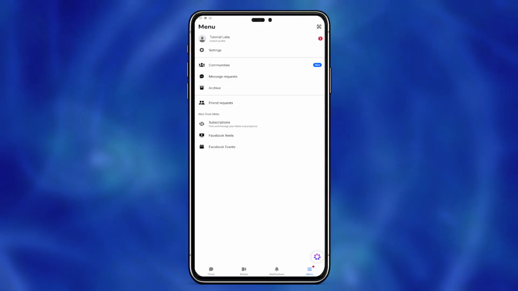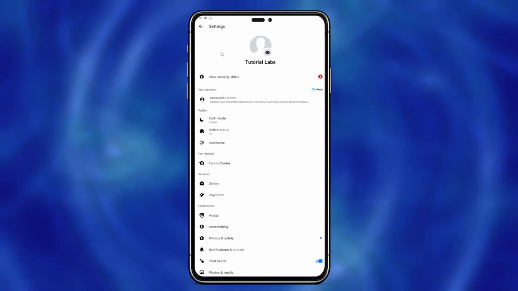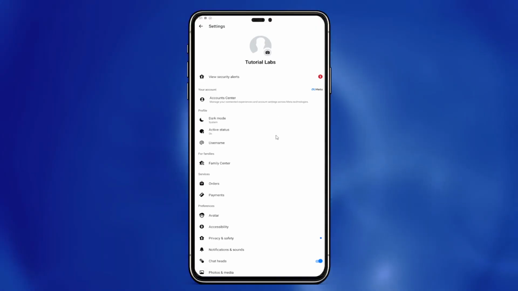Once the menu opens up, look for the option labeled Settings and click on it. This will take you to a new page where you can adjust various aspects of your Messenger experience, from notifications to privacy controls. The Settings section is where you'll find all the tools you need to customize how Messenger works for you. Next, within the Settings menu, navigate to Privacy and Safety.